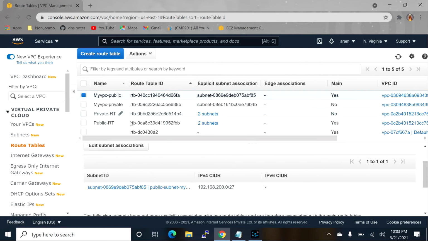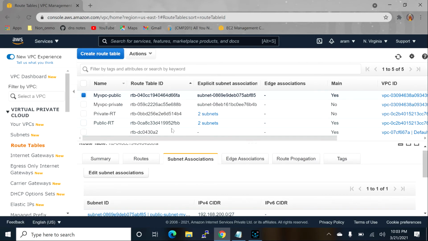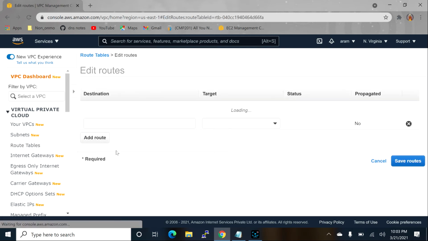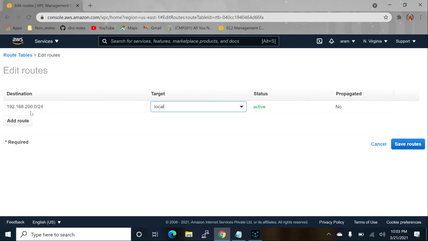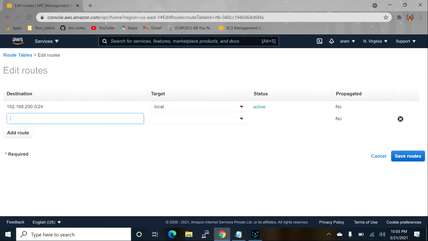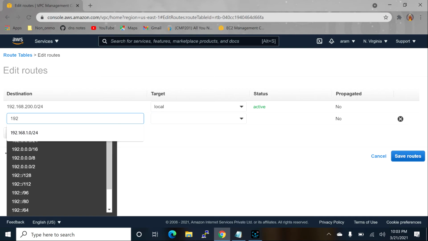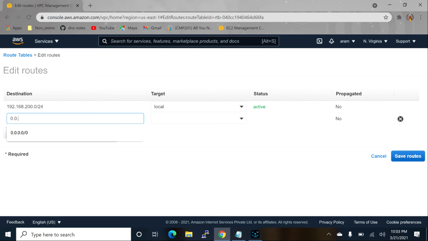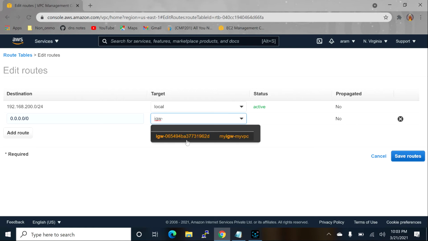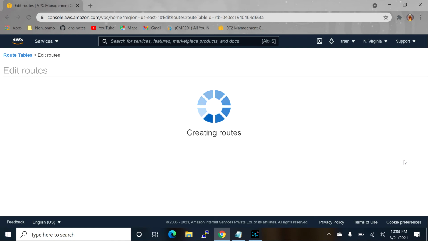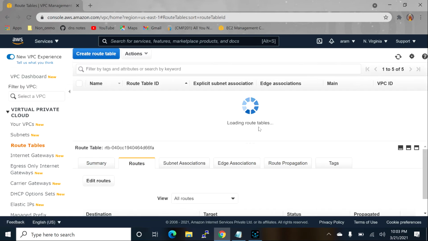So in the public route table I have to add a rule in the routes. So here only we are going to define who all are coming inside to our network. By default you have a local connection for both route tables. So here I am going to give 0.0.0.0/0, okay, anybody can connect via the internet gateway we just created.